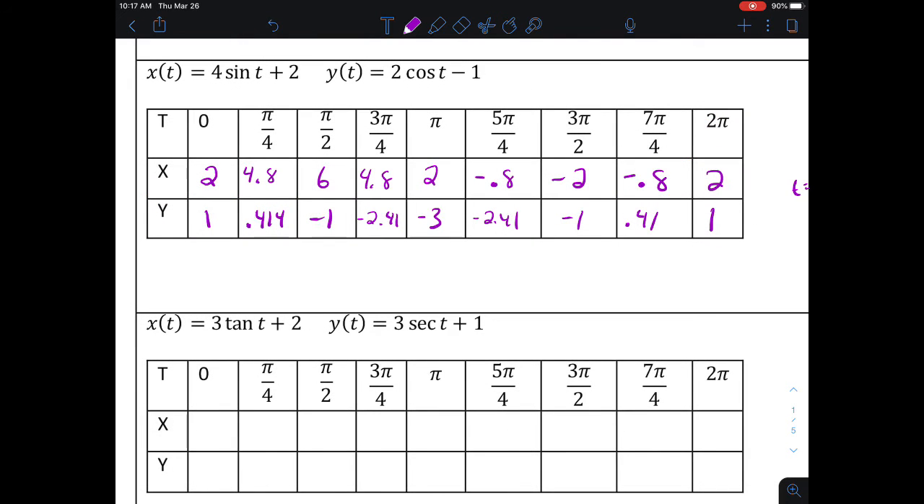This next problem, we're going to graph using Desmos. Well, technically we're going to fill in a table and graph it by hand, but we're going to let Desmos help us make a table and give us an idea of what's happening here. We have a parameter defined, our parameter is t, and x is defined as 4 sine of t plus 2, and y is defined as 2 cosine of t minus 1.